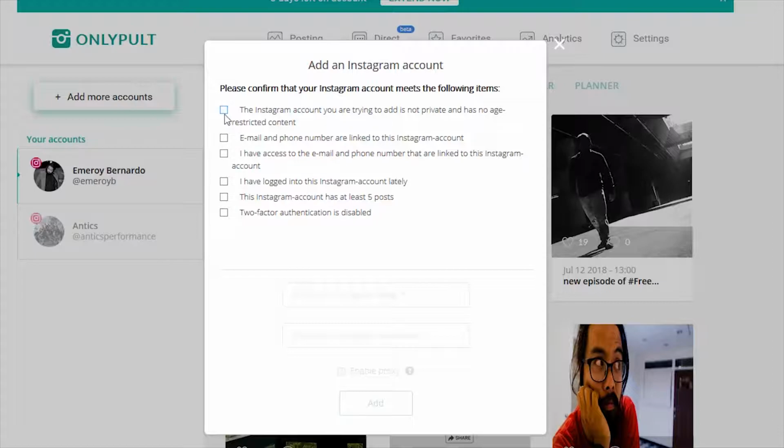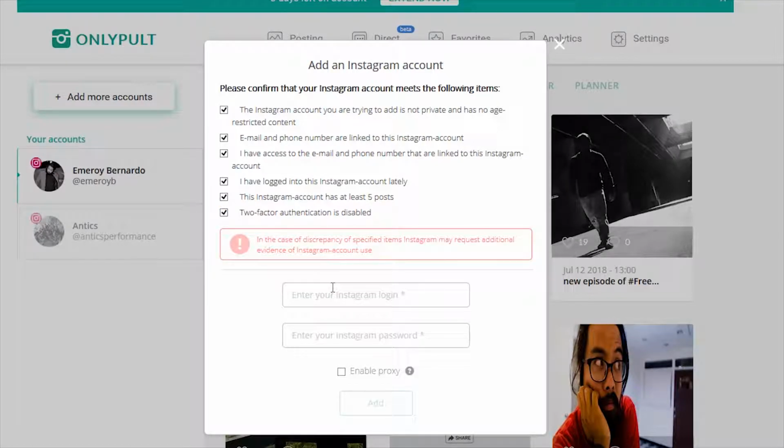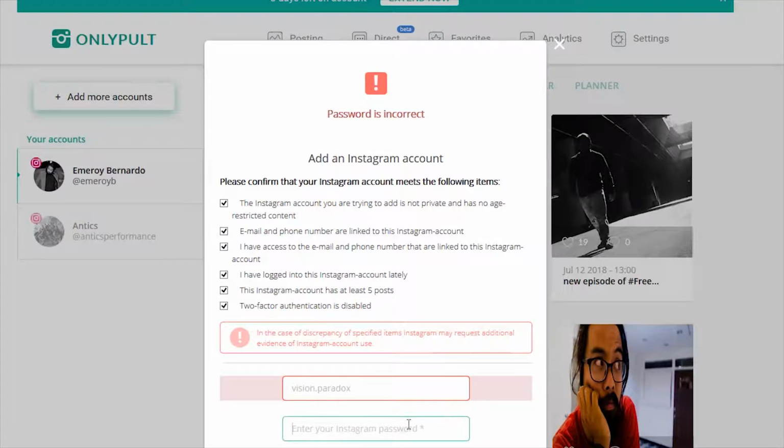Instagram account is not private. You have the email and everything. I have access. You're logged on to this, so make sure you're logged on because you have to go through a process of that. So log on to Vision Paradox. It has free posts. 2-factor authentication disabled. All right, so let's log in.